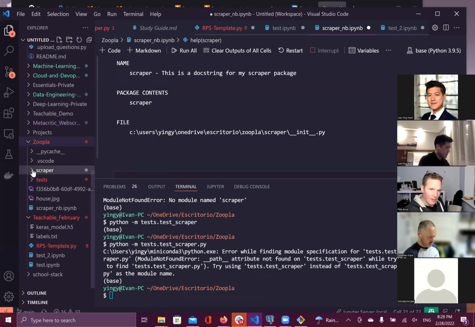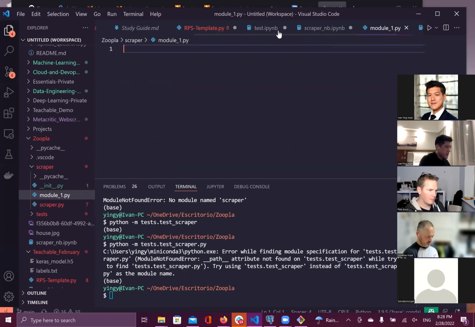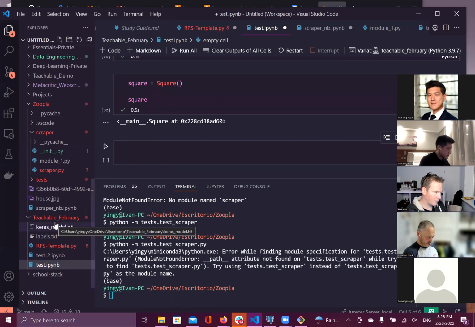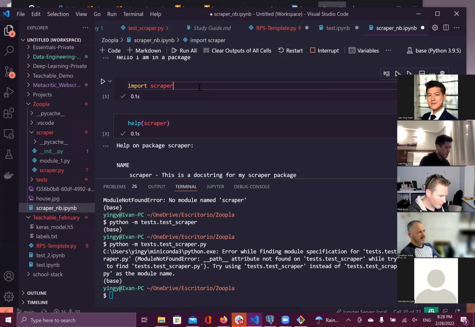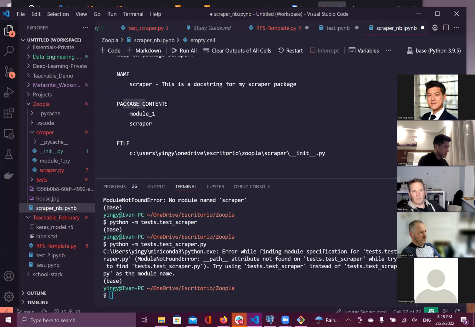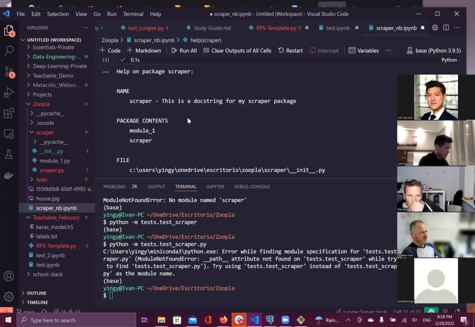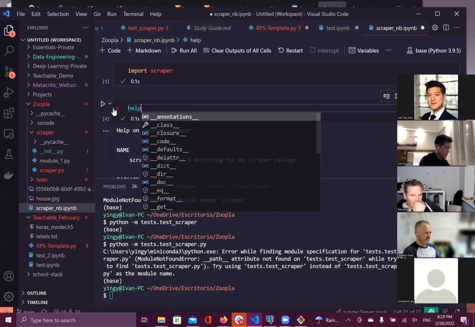Sorry, let me add a few things more. For example, module 1.py, something like that. Oh come on, this is not what I wanted to open. Here it goes. And after restarting and re-importing Scraper, let's take a look again at that Scraper. You can see that the package content will automatically be updated with whatever you include in that folder. And now let's take a look at the help function for the scraper class.